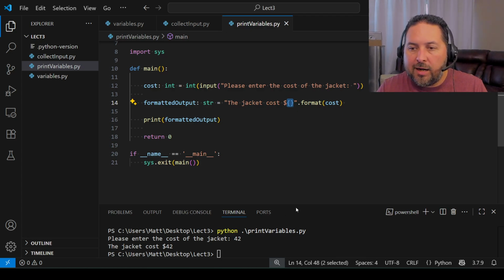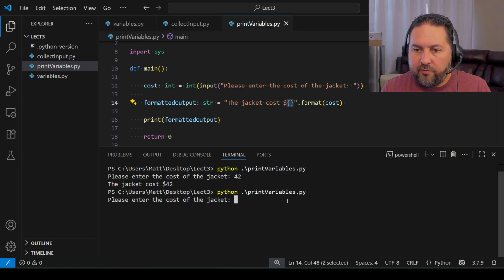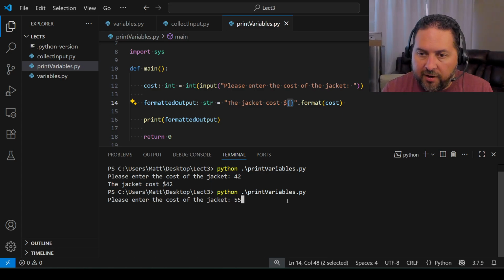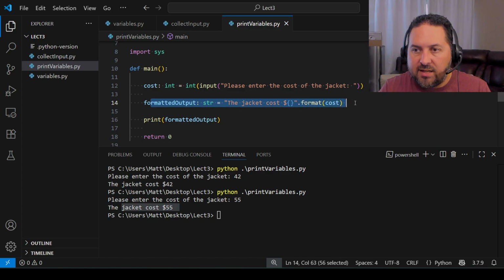Right, and then I'm going to print it out just so you can see what it's doing. So let's do print variables. Again, I'm going to go 55 this time. The jacket costs 55, okay? Because that's what this ends up becoming.